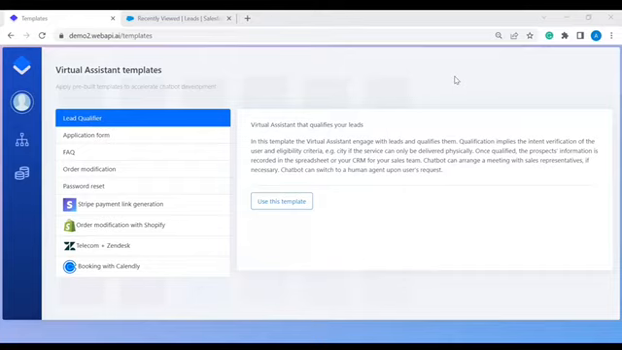Once qualified, the prospect's or lead's information is recorded in a spreadsheet or CRM system. In this particular case, we are using Salesforce. The chatbot can arrange a meeting with sales representatives if necessary, and the chatbot can also switch to a human agent upon request. All right, let's take a look at this template.